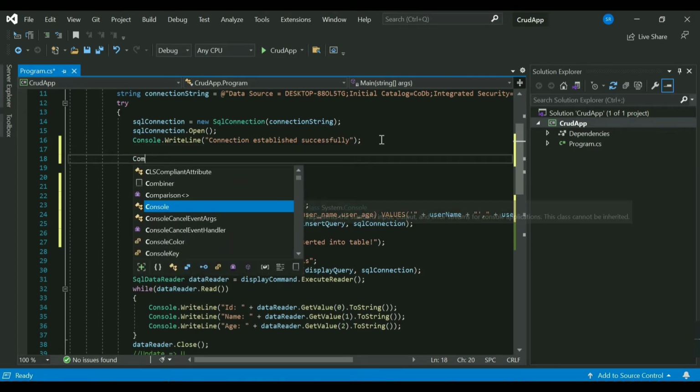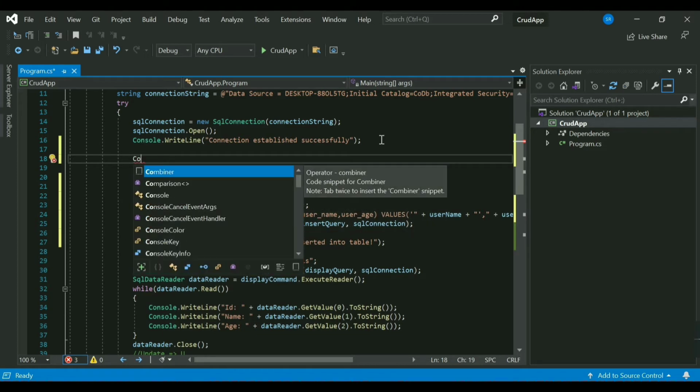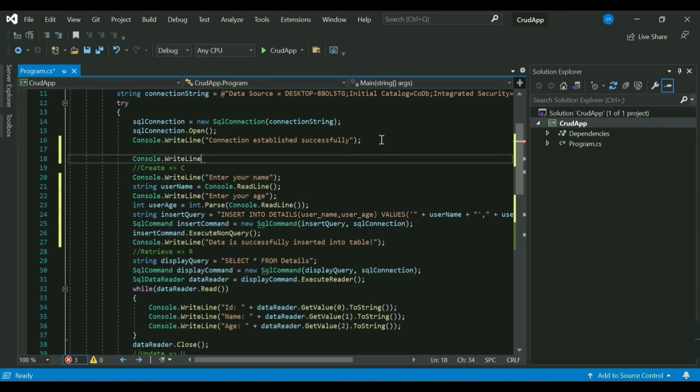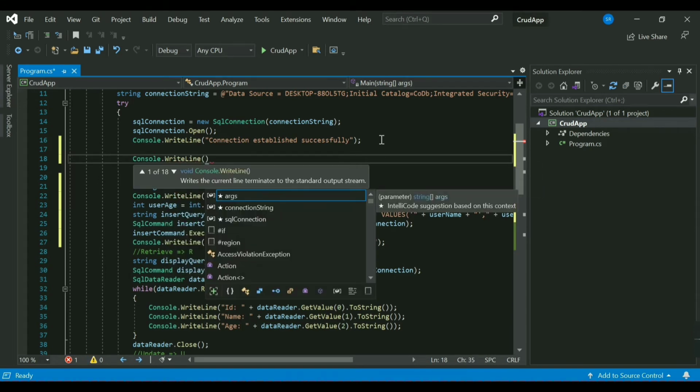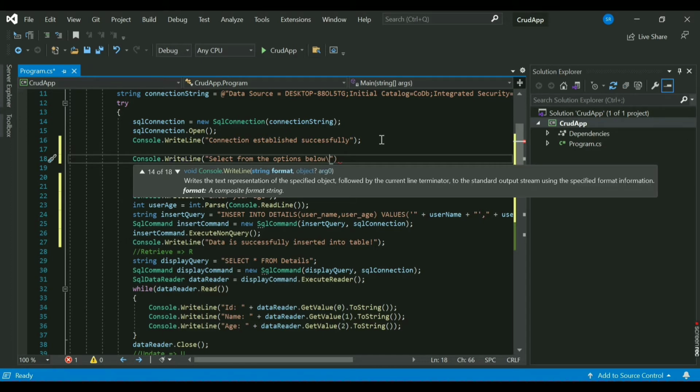Now let's write Console.WriteLine. Let's give the user four options. Select from the options below. Now we need to give them a new line, right? That is why we are using escape sequence.